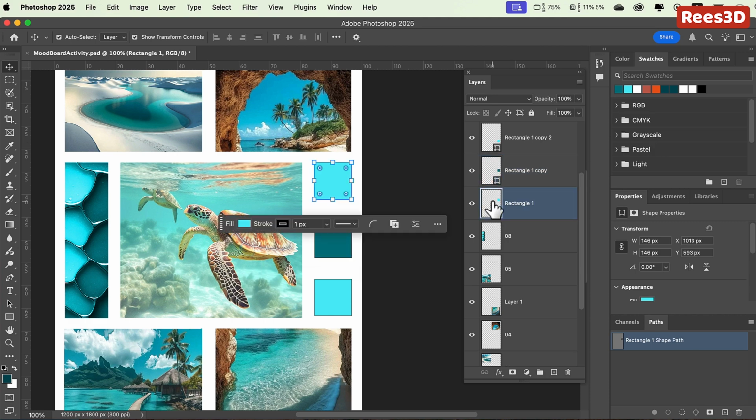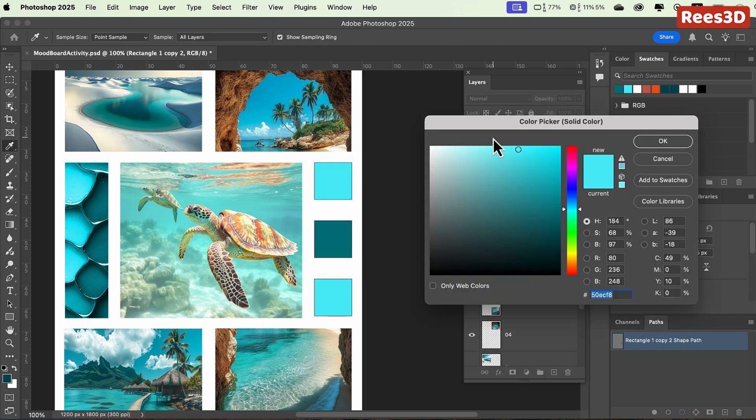Now for the third one, which is this one, I can double click on it again, and this time I'm going to pick up a color that is either from here. I think this would look nice. Or I can actually pick it from the turtle as well. So that's a bit lighter color compared to this. Yeah, I think that looks perfect.